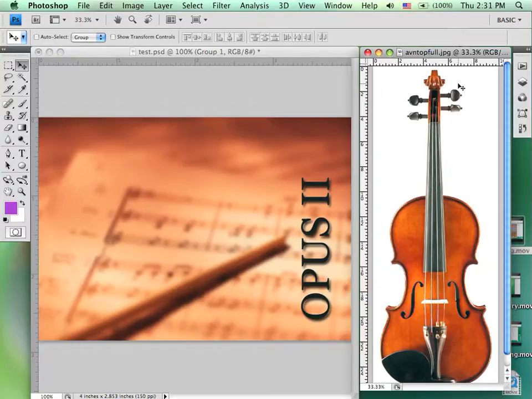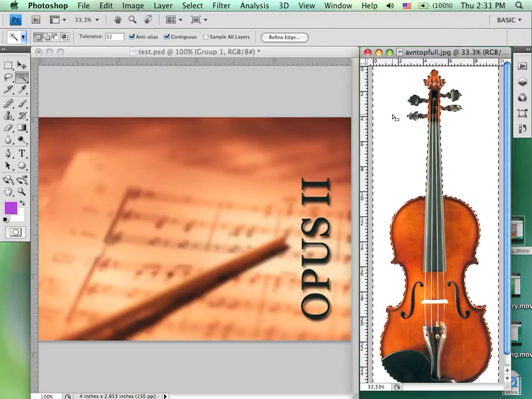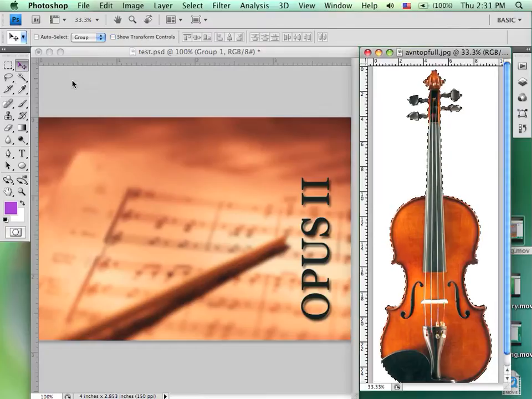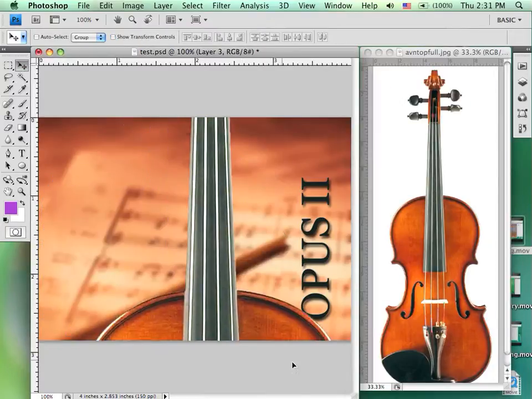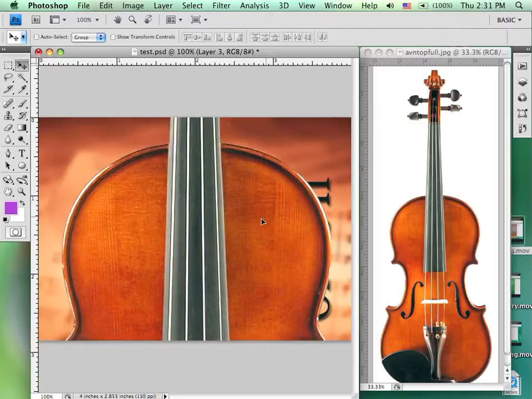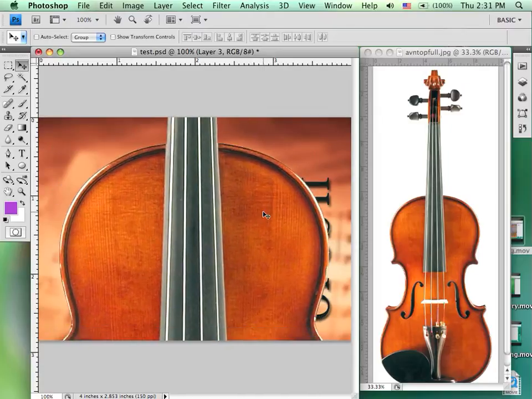Let's say, for the example, that I want to take this instrument and paste it into this image. I'm going to first select the image. I'll use my magic wand tool again, since I've got a nice white background, and then I will inverse my selection and then use my move tool to take and drag this into my image. It is quite large compared to this image, so I'm going to transform it.